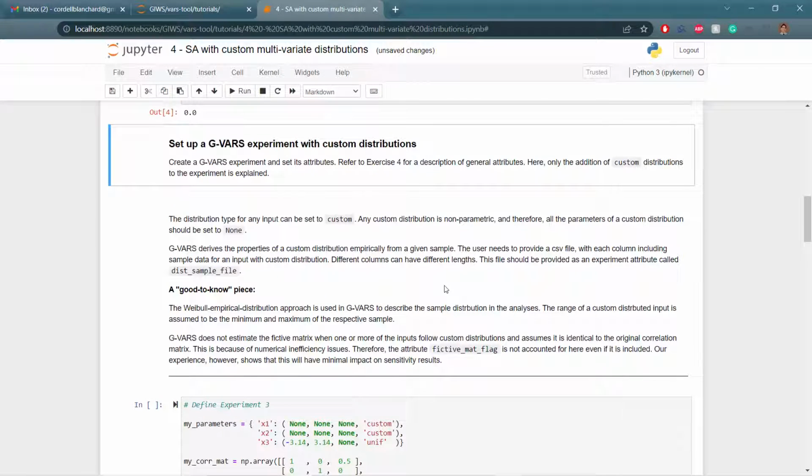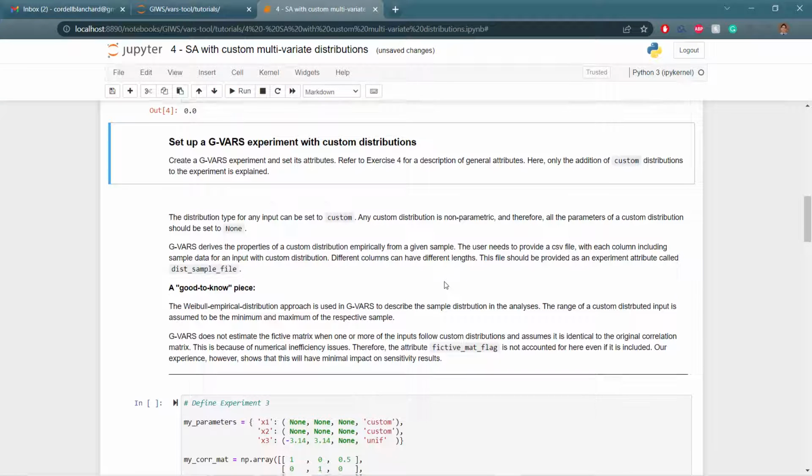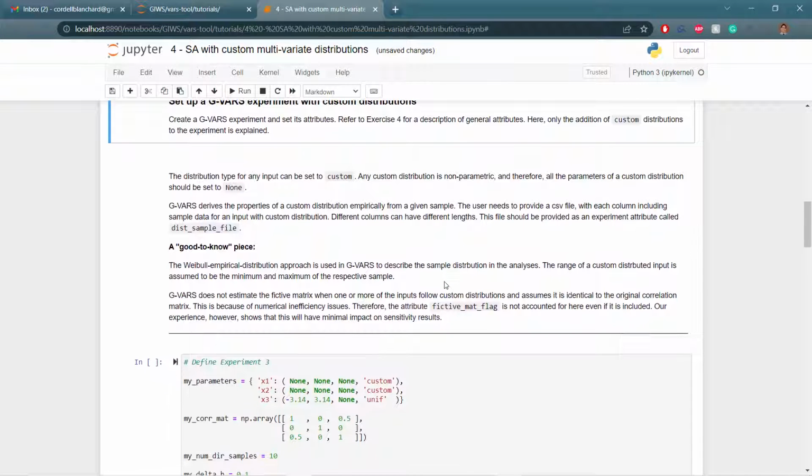Now we will set up a G-VARS experiment with custom distributions. The distribution type for any input could be set to custom. Any custom distribution is non-parametric, and therefore all the parameters of a custom distribution should be set to none. G-VARS derives the properties of a custom distribution empirically from a given sample.